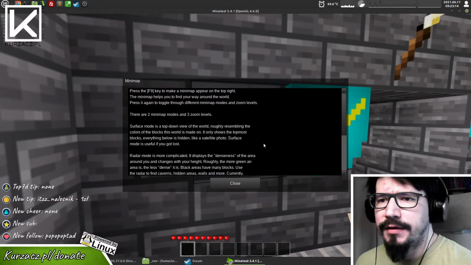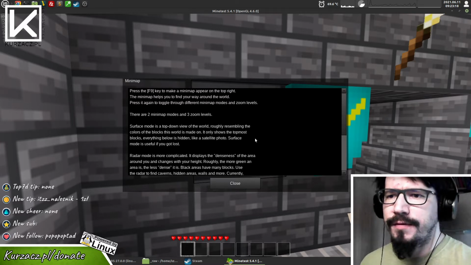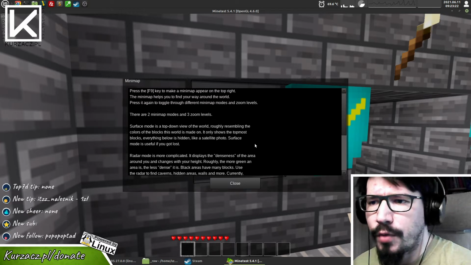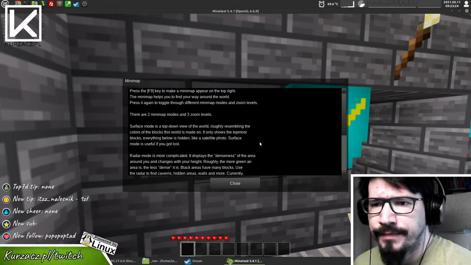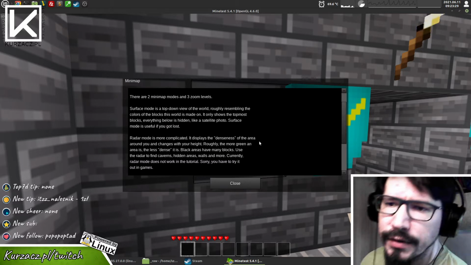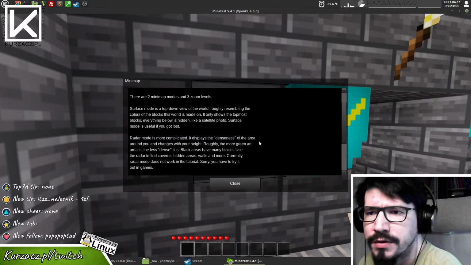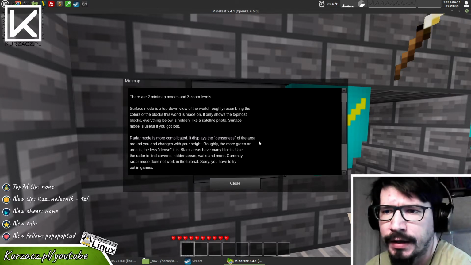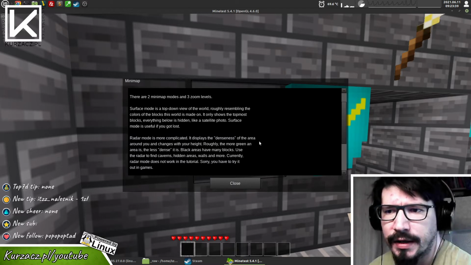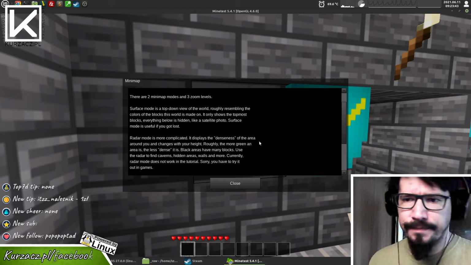Press the F9 key to make a minimap appear on the top. The minimap helps you to find your way around the world. Press it again to toggle through different minimap modes and zoom levels. There are 2 minimap modes and 3 zoom levels. Surface mode is a top view of the world, roughly resembling the colors of the blocks this world is made of. It only shows the topmost blocks, everything below is hidden, like a satellite photo. Surface mode is useful if you got lost.